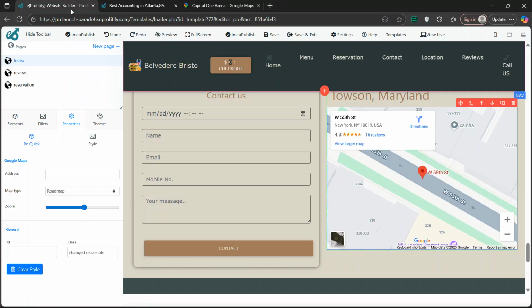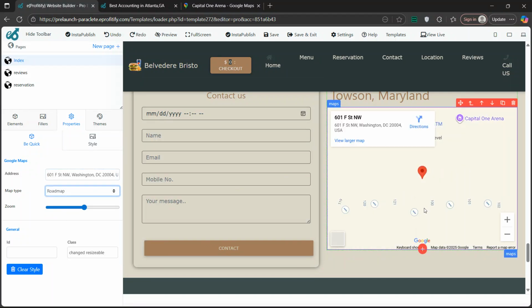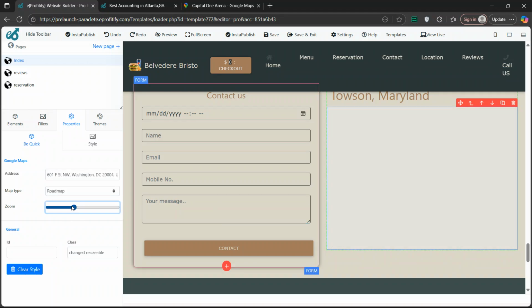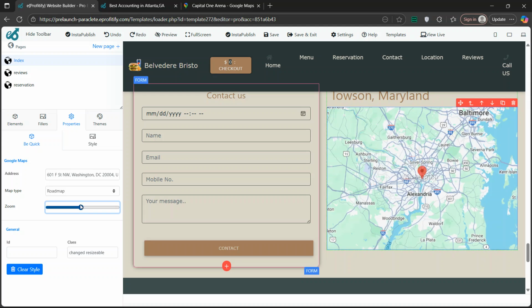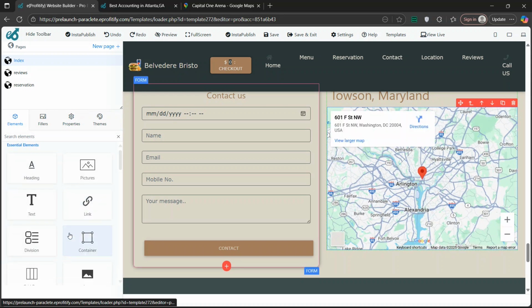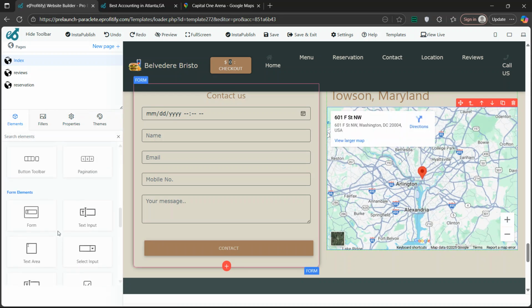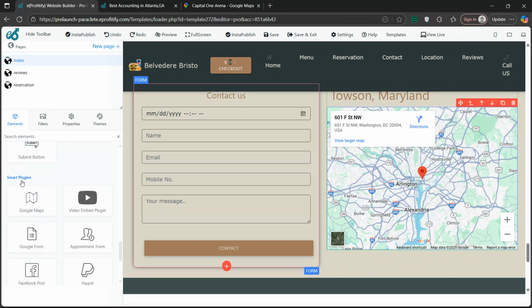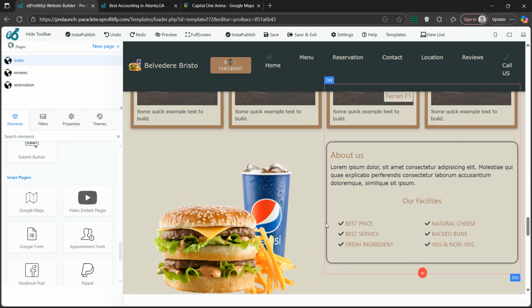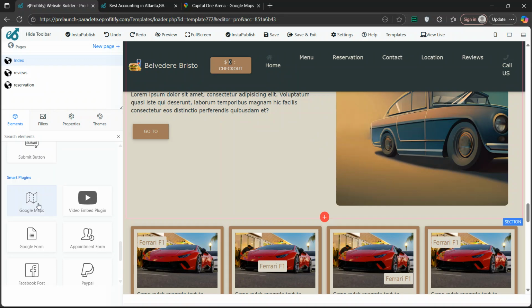How to change the Google Maps location. Most eProfitify templates already have a Google map embedded in them. If you'd like to add a new Google map to your website, simply click on the Elements tab on the toolbar located on the left side of your screen and scroll down to the section that has Smart Plugins. You can see the Google Maps there. Now locate the area on your web page where you wish to add the Google Map.